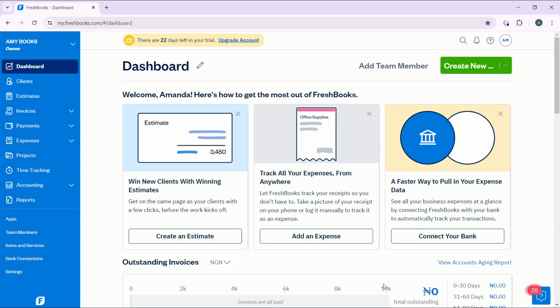And of course, after signing in successfully, it's going to take you right into this fantastic homepage where you can now explore a couple of features to have an exciting time in FreshBooks. So now that we're here, let's quickly hop into today's topic, and that is how to use integrations in FreshBooks.